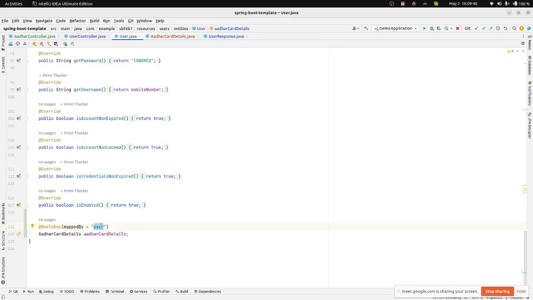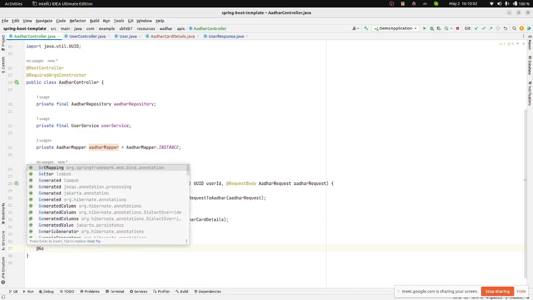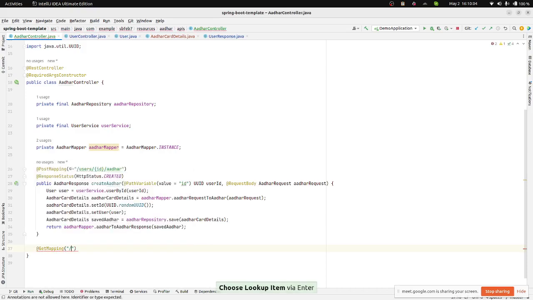So if you change this property name to something else, let's say user details, you will have to change this as well. Okay. Hiren asks, what if I want the user from Aadhaar card details, do we need to use mapped by there also? What if you want the user from Aadhaar, you are saying? Yeah. Okay, let's try it out and see. I think that should be pretty quick. That'll be the other way around.